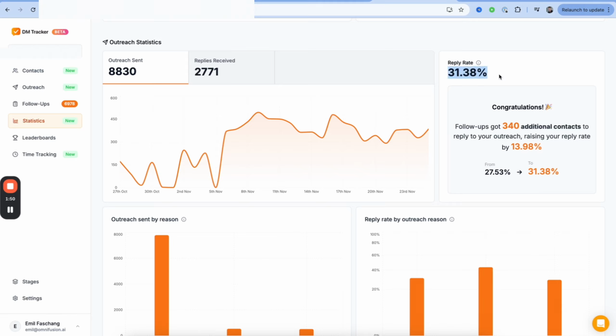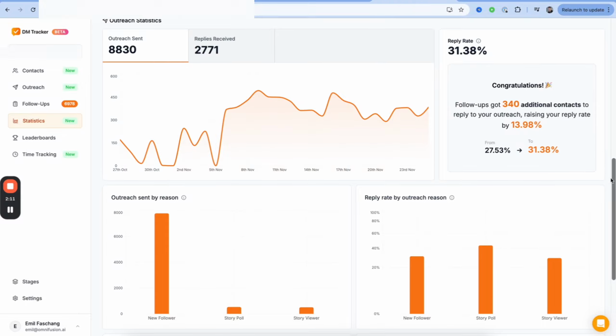This client is a perfect example of what is possible if you use this system correctly. And you can also see how much your reply rate was raised by through your follow-ups. So without follow-ups, this client gets a 27.5% reply rate on his outreaches, whereas with follow-ups, he gets a 31.38% reply rate. And this isn't even the best part yet.